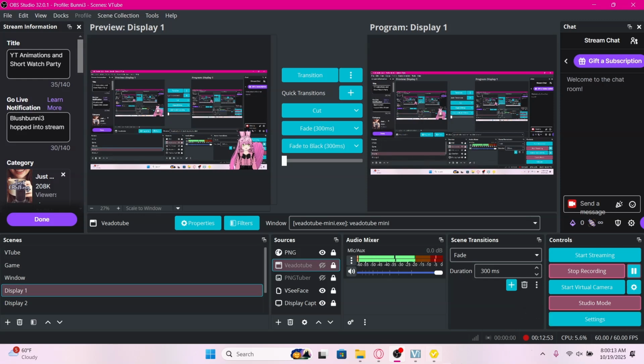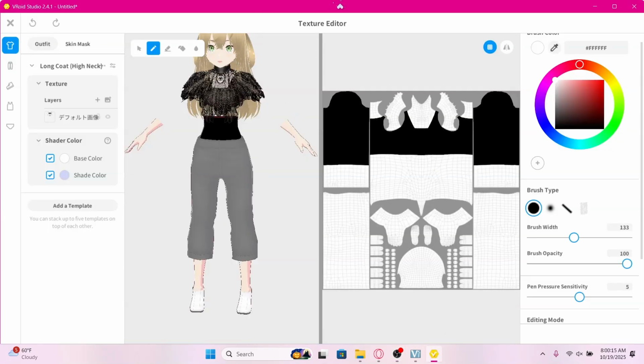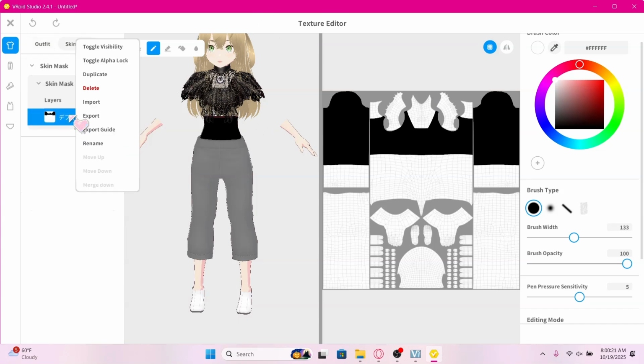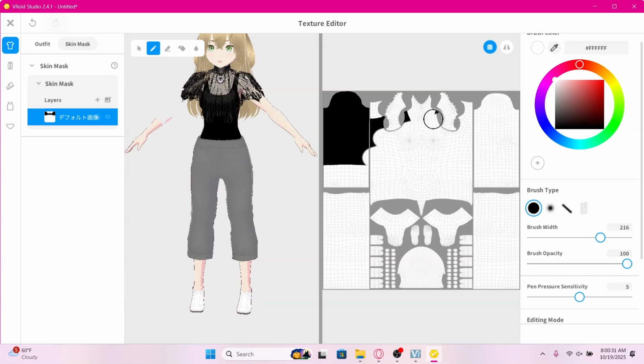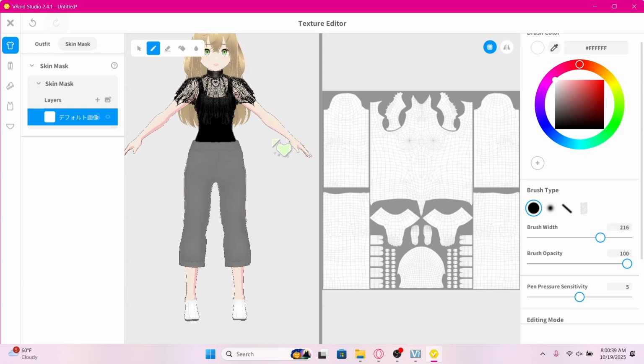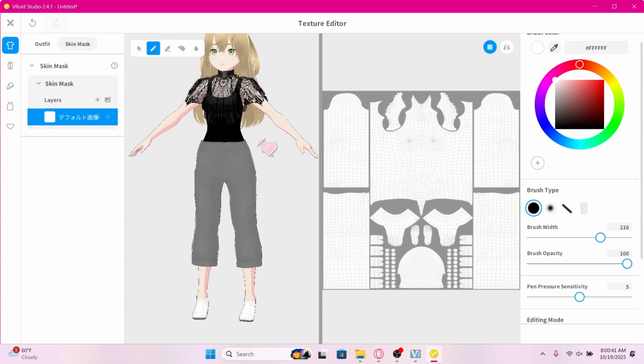I am back and I have figured it out. Okay, so what we want to do, if you have this disappearing effect right here, you want to go to skin mask and select the layer and then change the brush to white and then brush it white, and then the black is what makes it disappear again. Apparently this makes it to where you can erase the skin texture without actually erasing the skin texture, which is really nice. So yeah, now we got that.